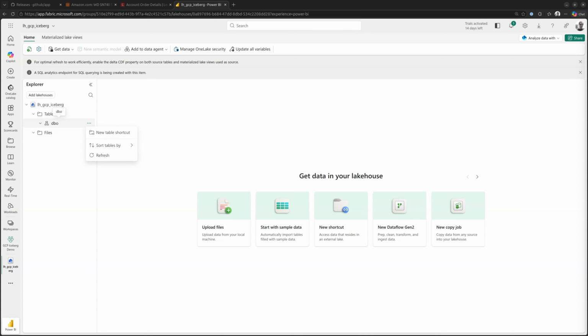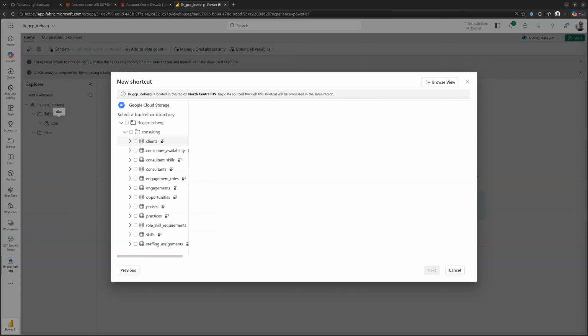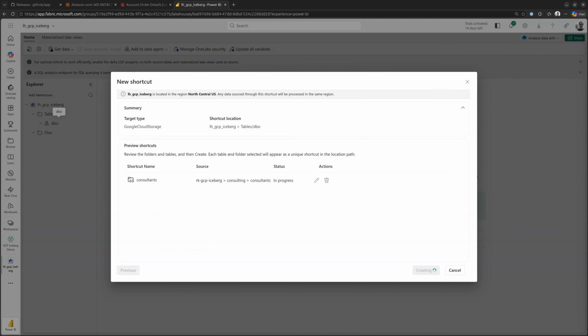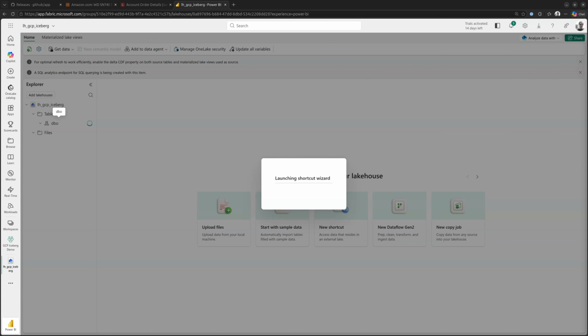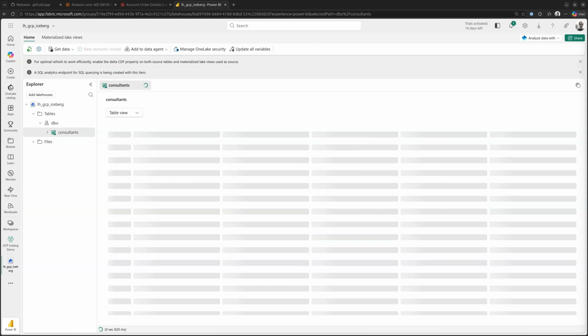I'll create one shortcut manually to the consultants table just to validate the end-to-end setup. After the shortcut is created, we can see that the data is readable in Fabric.